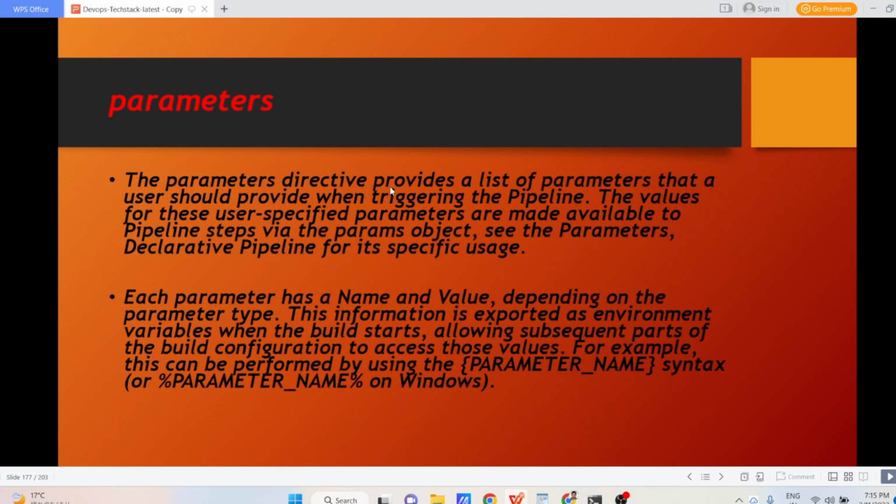The parameter directive provides a list of parameters that a user should provide when triggering the pipeline. The values for these user-defined parameters are made available to pipeline steps via the params object. See the parameters declarative pipelines for each specific usage. I'll show you in the next slide.